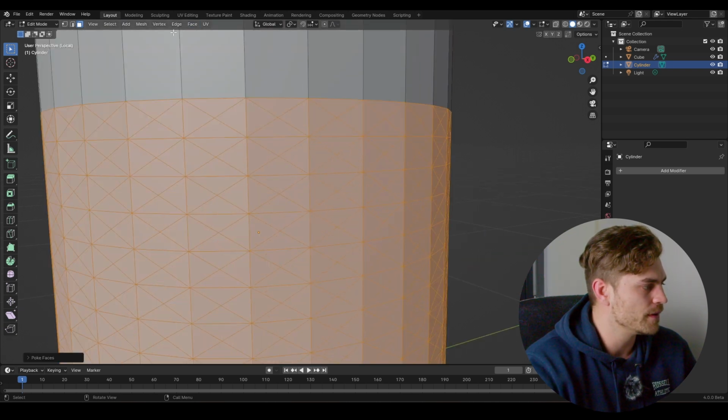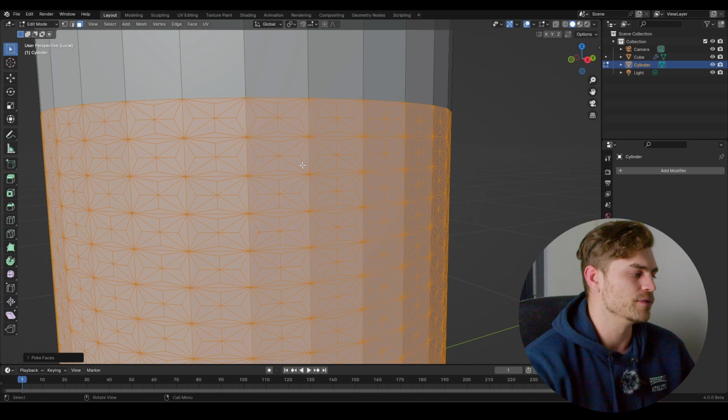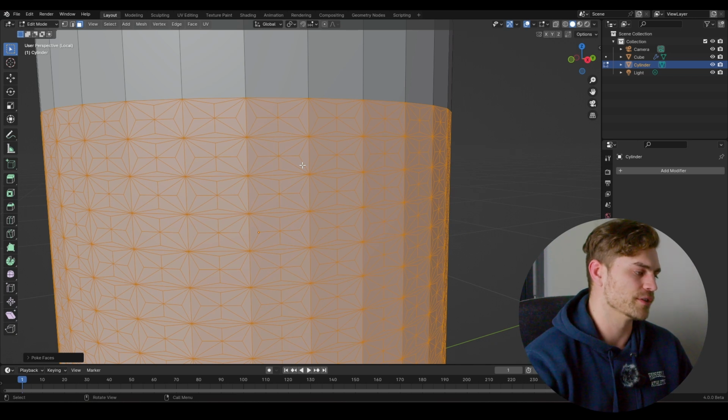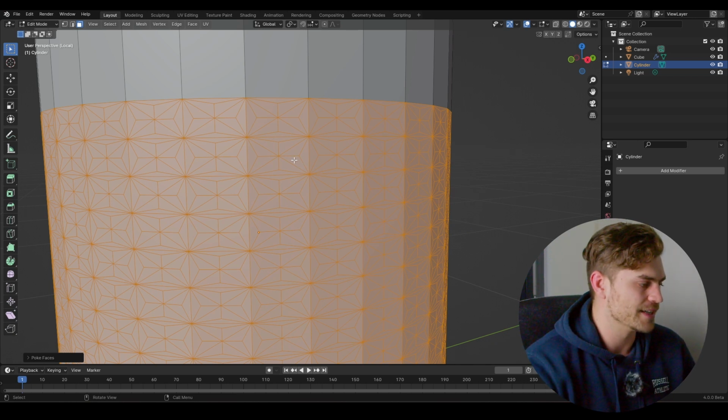And now we've got it poked. I'm going to do that one more time. And we get a pretty cool and complex looking shape right there. And we're going to use that to make our glass have a very cool texture, especially when you have a glass texture on it as well.